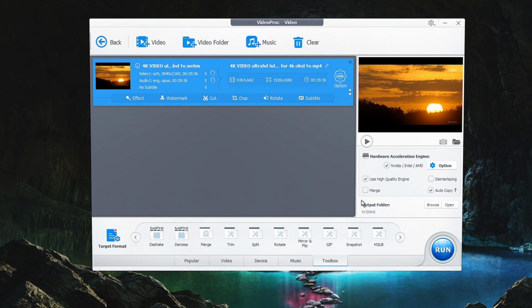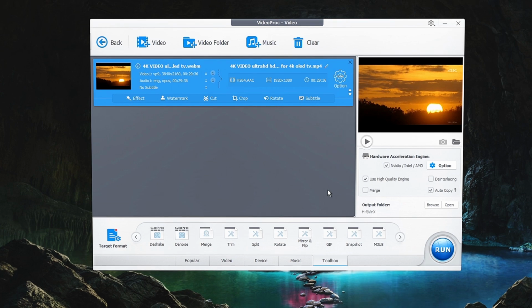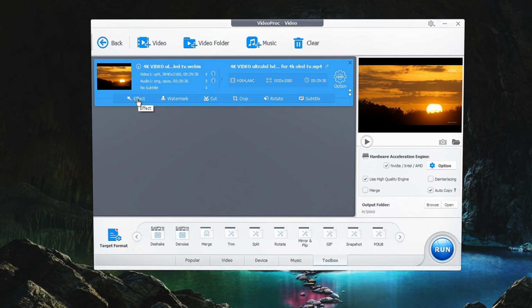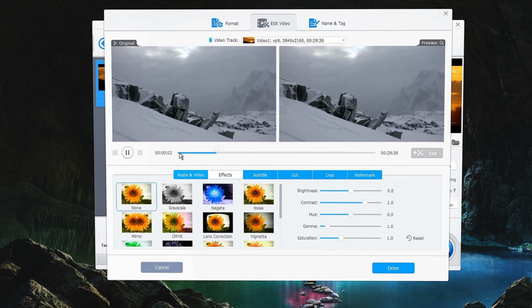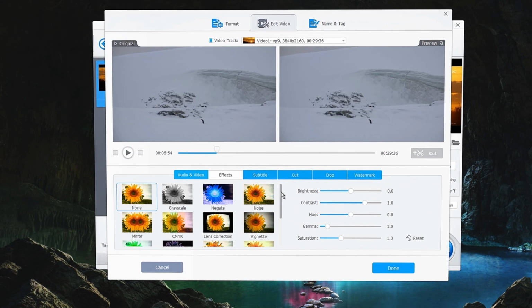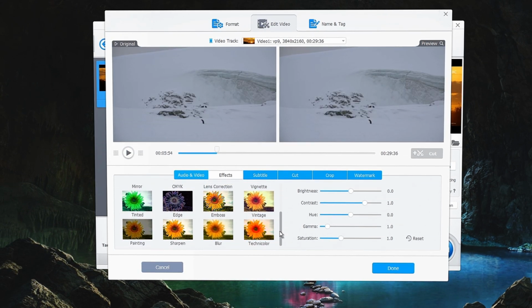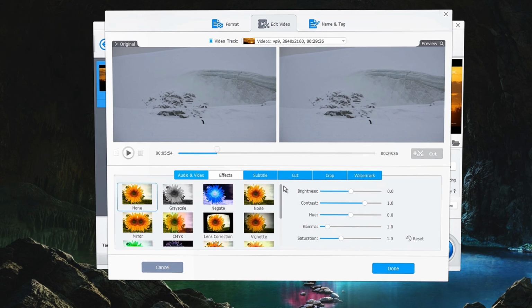When we add a video, it will show in the software with all information about the video. Below that, we have quick menus where we can edit the video. Let's click on effects. It will pop up a new window where we can edit our imported video. In the effects tab, we have a bunch of filters. Also, on the right side, we can adjust brightness, contrast, saturation, and so on.